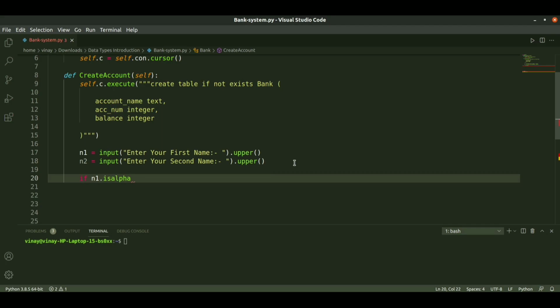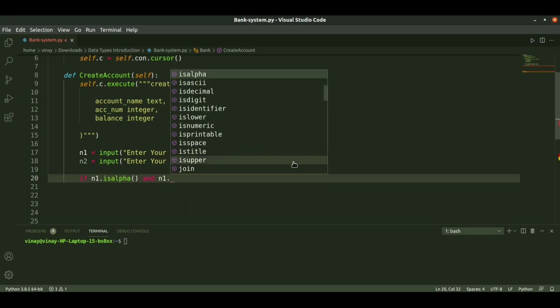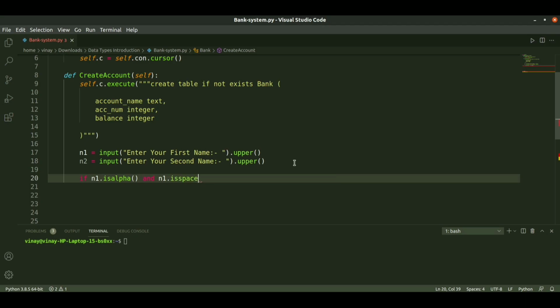So is alpha, we have the function is alpha, that's object, and we need to check also n1 dot is space. So when we execute this, it will pass for the elements which have space. So we need not to pass the string which has the space. So we just pass the not negation. By using this not operation and and operation, we will just filter them, and we will also check it for the variable n2.